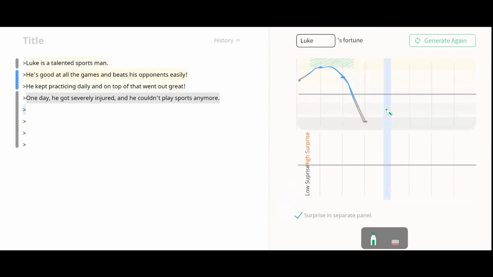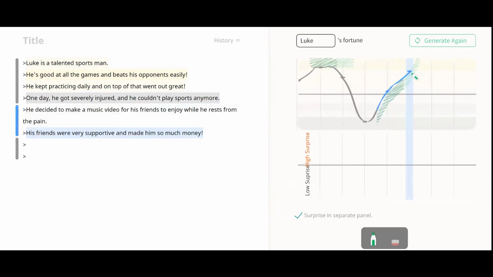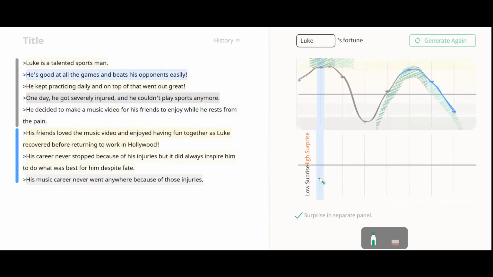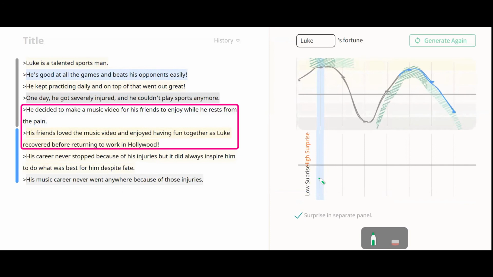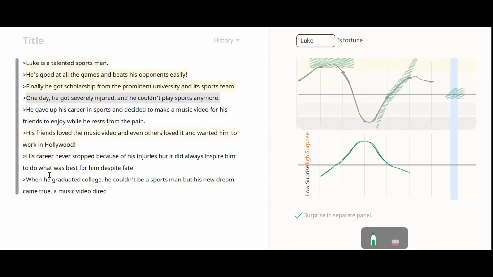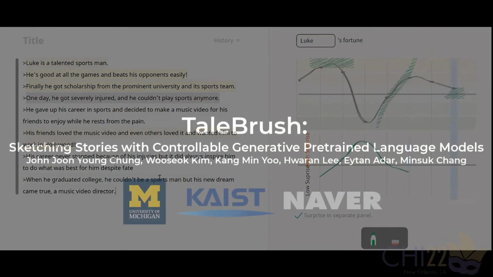After this point, the participant wanted to make Luke escape the misfortune, but eventually put him back into bad luck and expressed that in brushstrokes. TaleBrush somehow generated the story of Luke making a music video and getting good fortune out of it. The participant liked the unexpected idea and edited the story to include the material suggested by the tool.